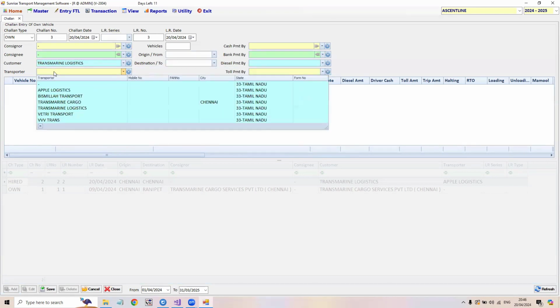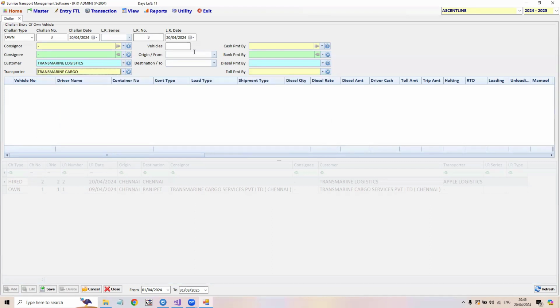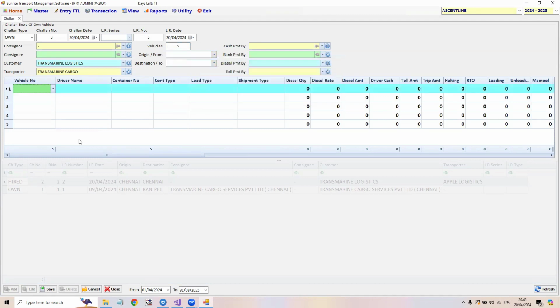Now, who is the supplier or who is the transporter? For example, it is Transferring Cargo. Here, first of all, we should specify how many containers we are going to plan for the trip, or how many LRs we need. Let's assume we enter 5. When I press enter after typing the number of vehicles, automatically 5 line items will come up. If I enter 2, automatically 2 line items will come up.